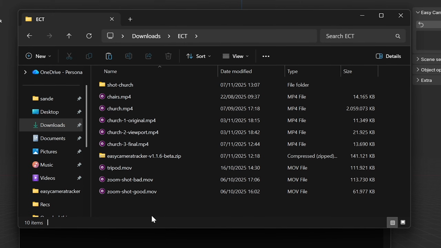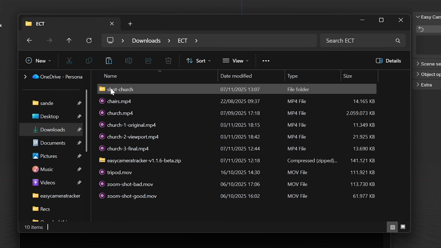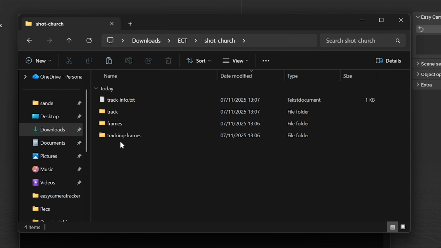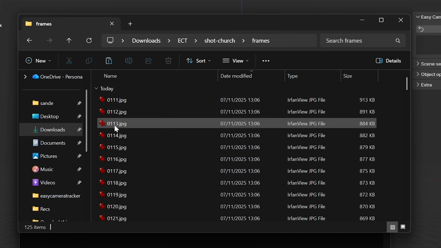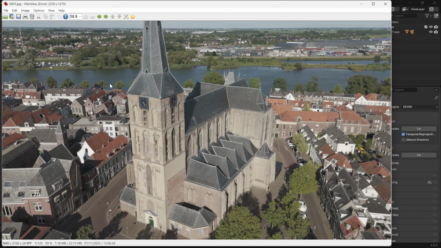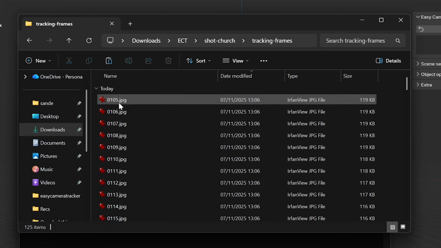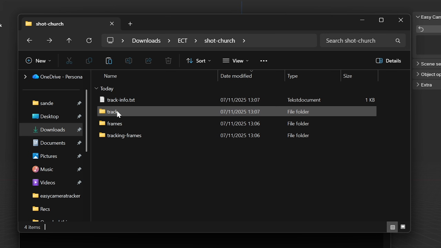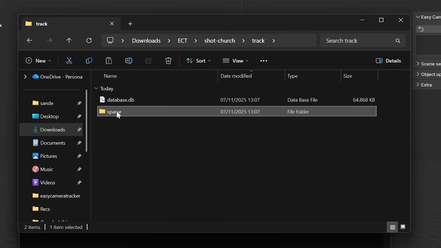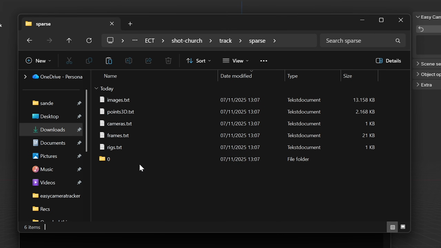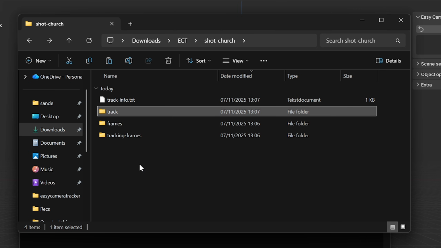So let's just check our Finder, where you can see it has created a folder for our shot with inside a couple of folders. Here are all the frames in original resolution. And here are the frames that are used for tracking. And COLMAP also creates a folder with all sorts of tracking data, which is automatically imported to the scene. So you don't need to worry about this.